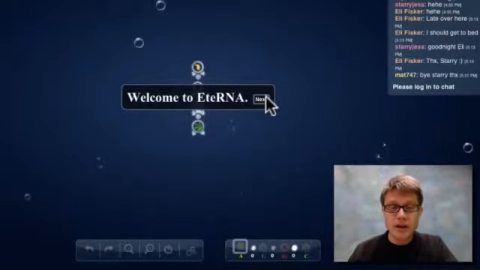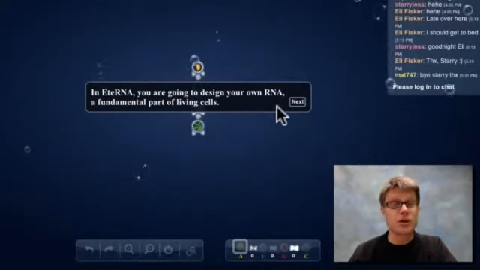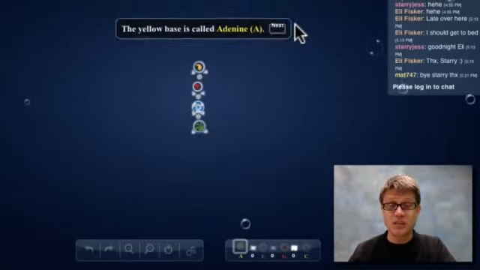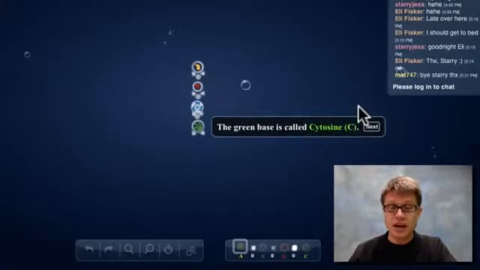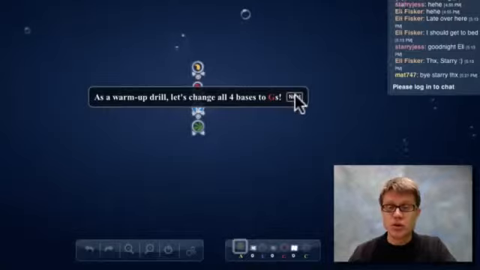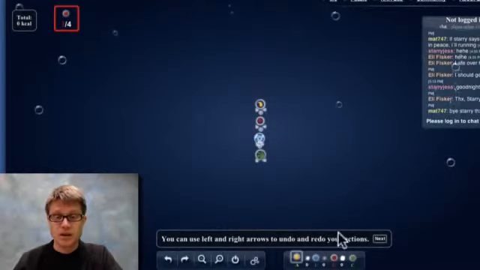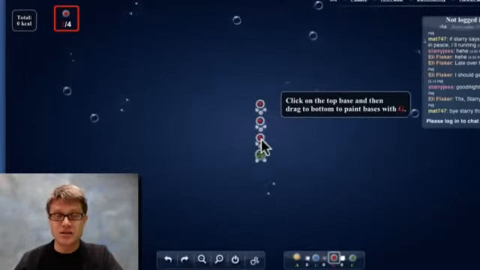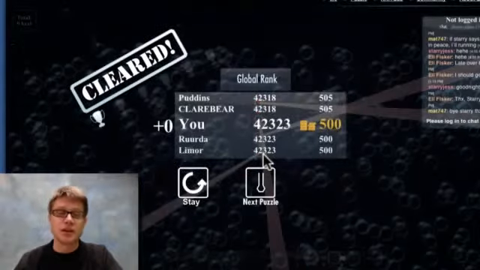Okay, so here's level 1. Basically, it's a tutorial, so I can click on next and it'll talk me through what I'm going to do. So you're going to build your own RNA. Let me click on the next one. RNA is made up of 4 bases. Hopefully you know what that means now. Yellow base is adenine, guanine, uracil, and cytosine. And so as a warm-up drill, let's convert all the bases to guanine. So let me click here to start. So basically what you can do is go down here. I'm going to get my mutate, and I'm going to mutate this to guanine. I love the music in here, the little sound effects. Nice. So I cleared level 1.